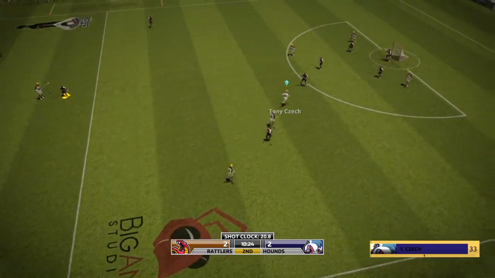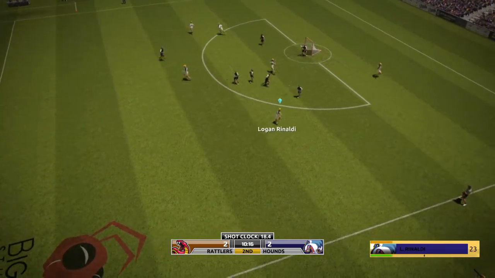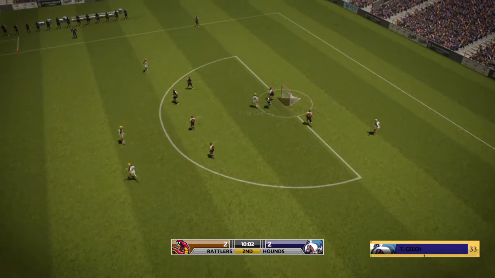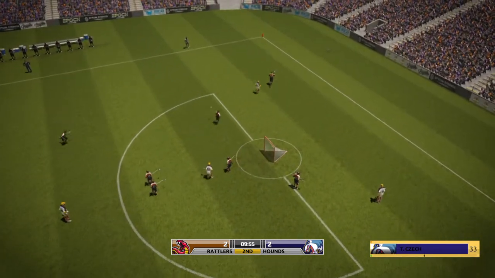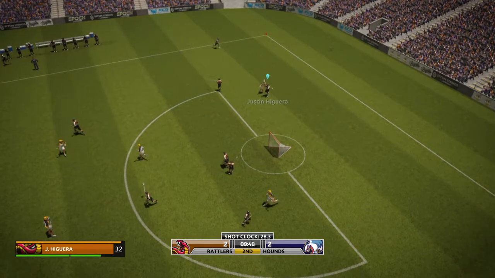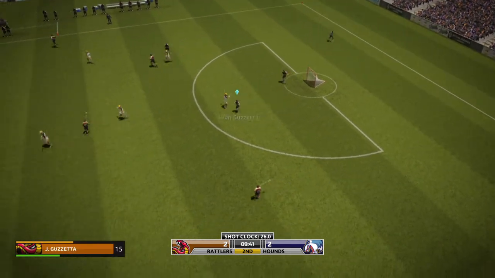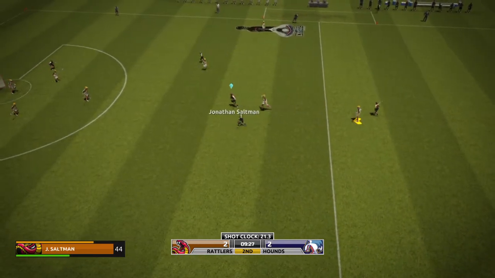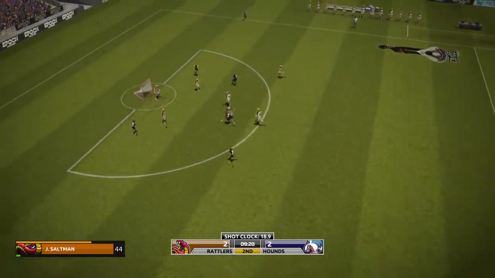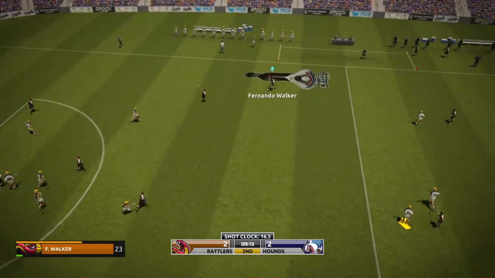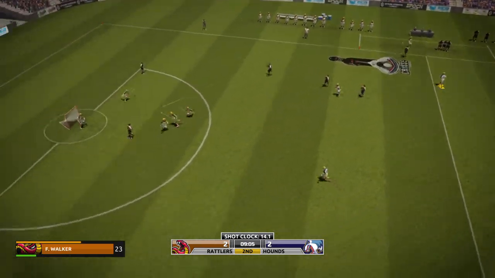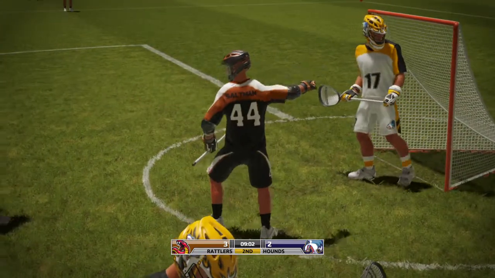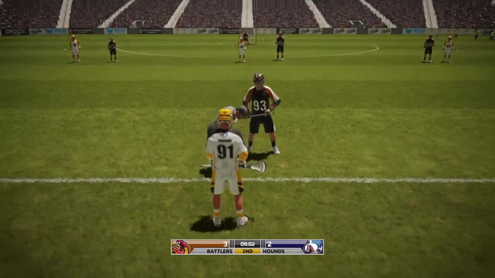Zek. Zek. Here's a shot. Sails wide. Right. Ball side left. Saltman scores. The away team takes the lead.